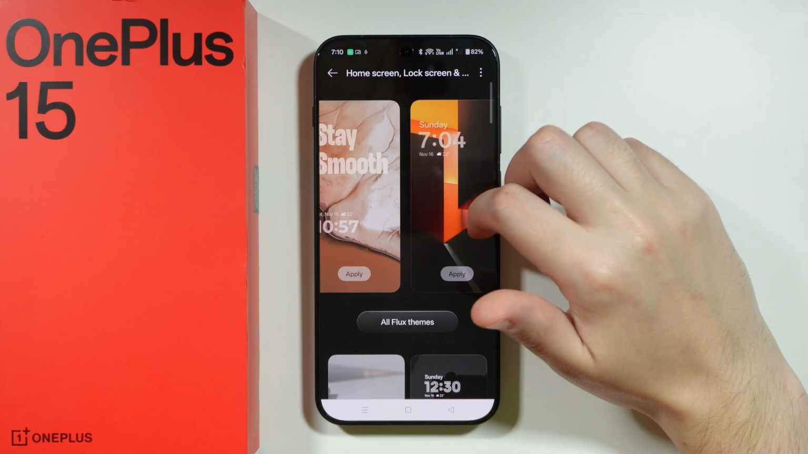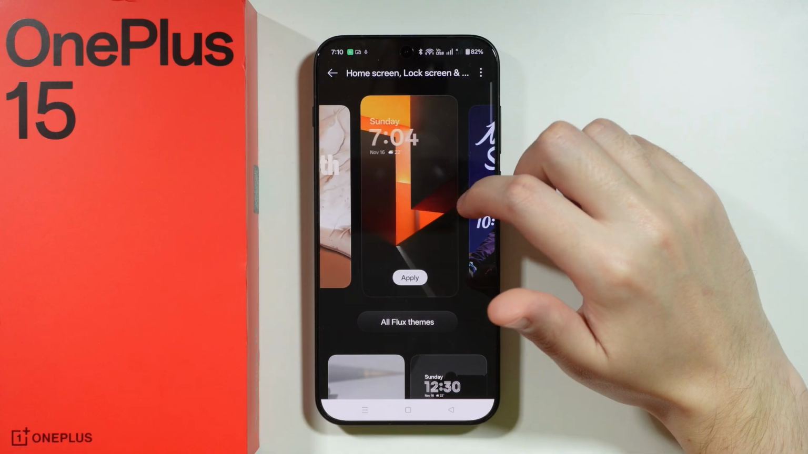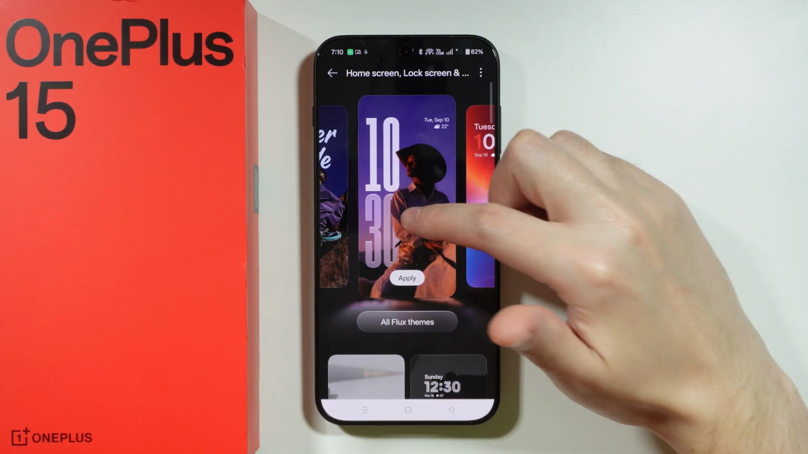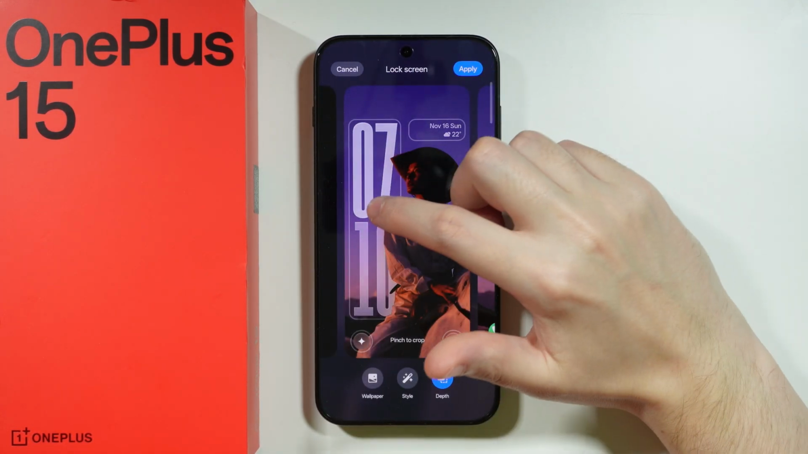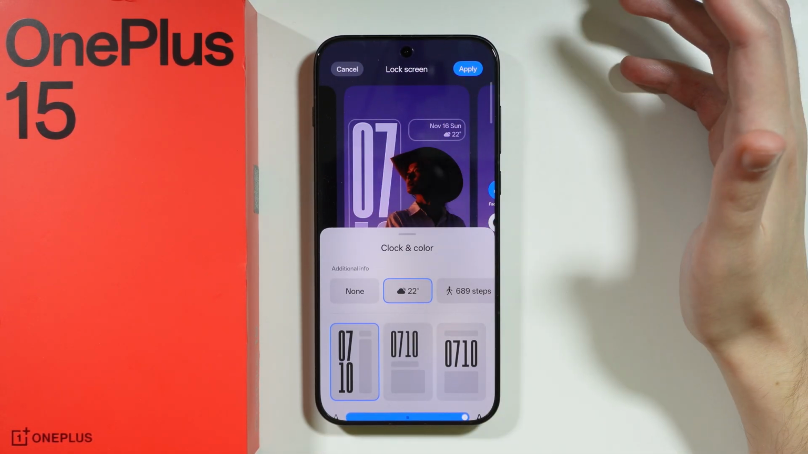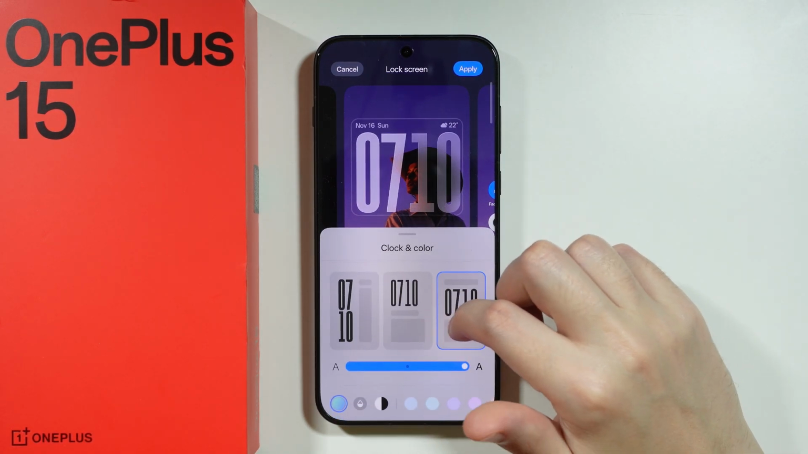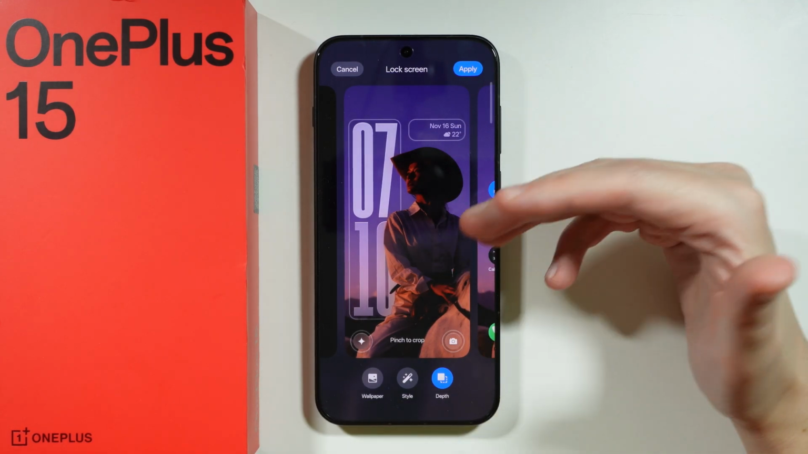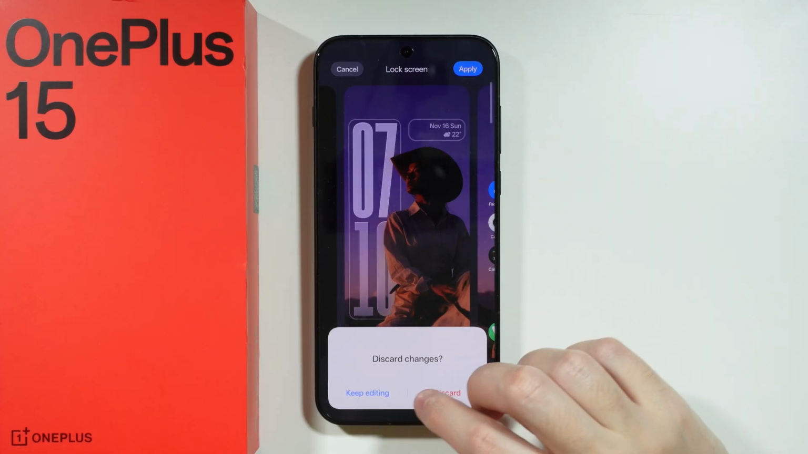Now in here, as you can see, we also have different themes that we can apply, and they have a slightly different position for the clock. There are also different clocks, entirely different clocks. So you might want to actually start by choosing a new theme, like a completely different flux theme, and then you can choose a different clock in here. So as you can see, now we have completely different font for the clock. So you might be actually happy or happier with this style of the clock.